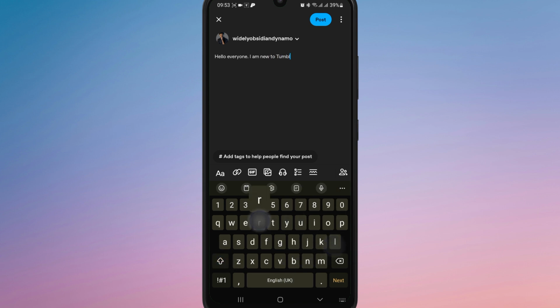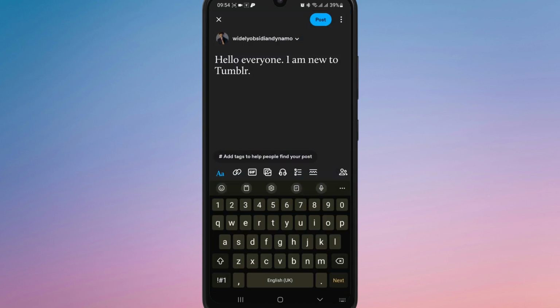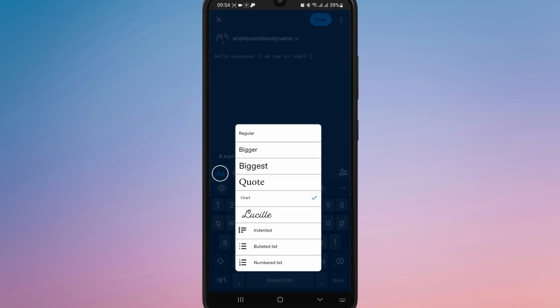To customize your fonts and styles, tap the double text formatting icon or the formatting toolbar at the bottom of the screen. Here you can change the font style and size. You can also add lists, quotes, and links to make your post more engaging. Once you are happy with your font and style changes, tap Post to publish it on your blog.